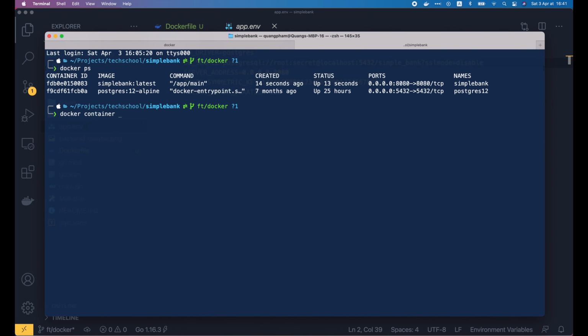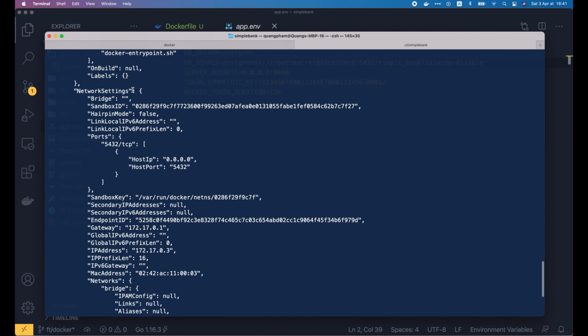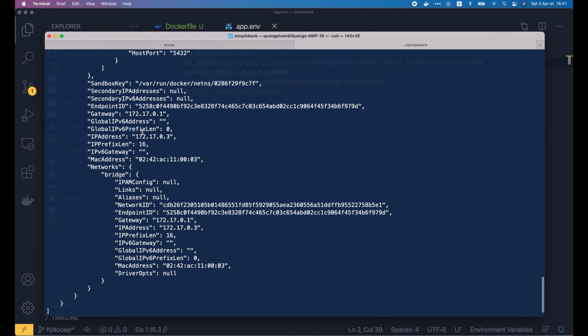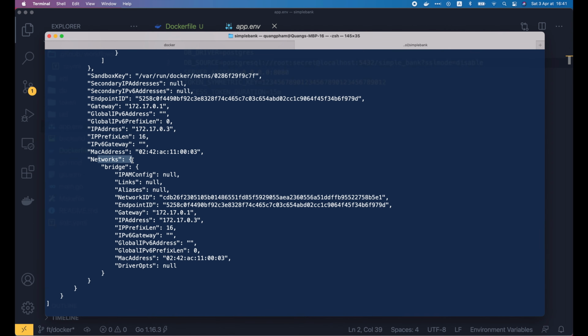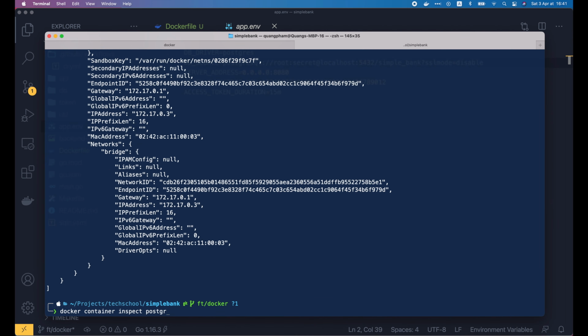We can run this docker container inspect command to see the network settings of the PostgreSQL container. As you can see here, it's running on the default bridge network. And its IP address is 172.17.0.3. Now let's run docker container inspect SimpleBank. Voila, the IP address of the SimpleBank container is different, 172.17.0.2, although it's running on the same default bridge network with the Postgres container.